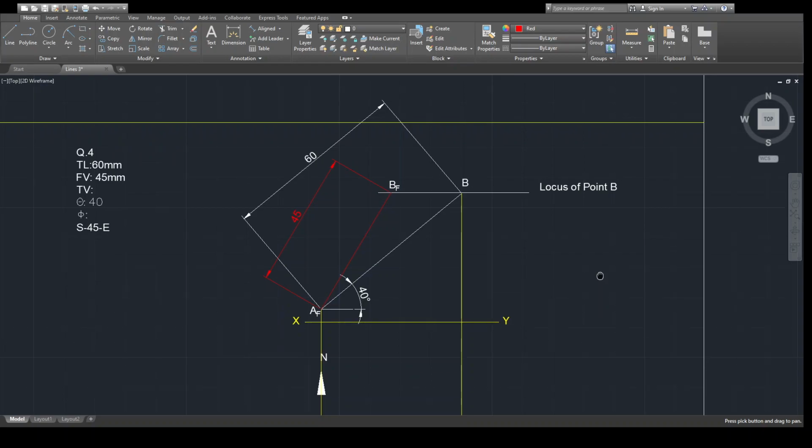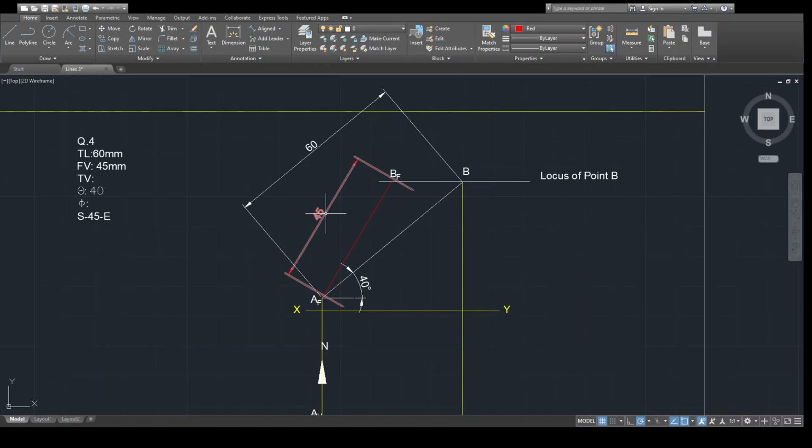So the longer dimensions you need to show, then smaller dimensions upside. Okay. It is correct. So dimensions you need to show by using white color. Okay. It is a 45 mm line that you have drawn.